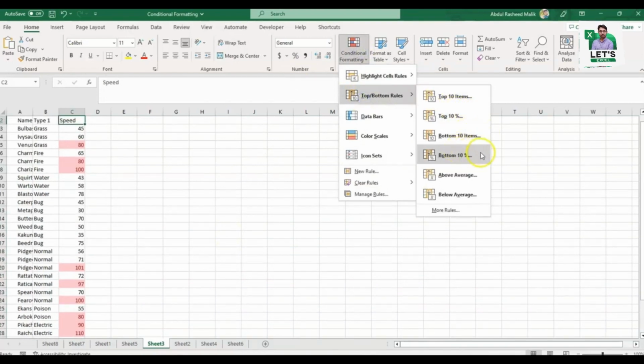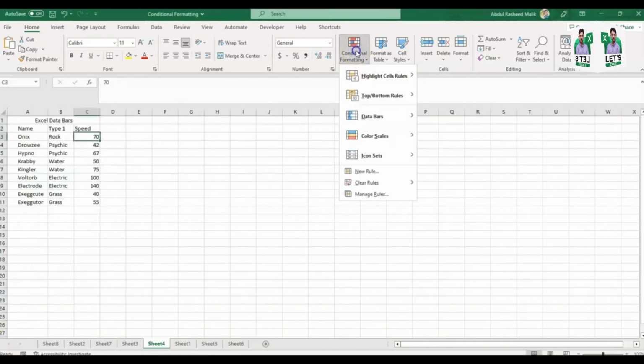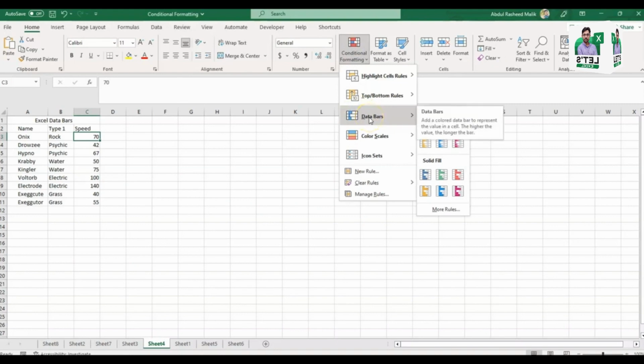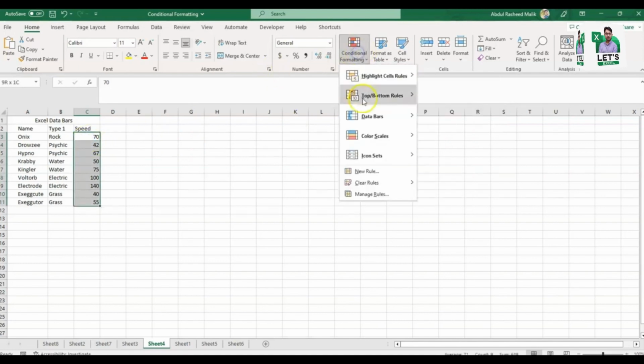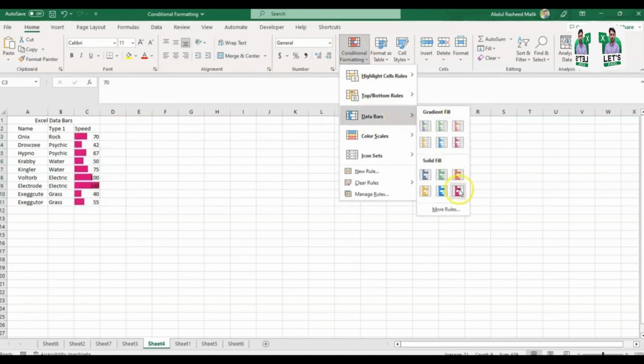Now let's move on to the next available option, which is data bars option. The data bars option in MS Excel allows us to apply conditional formatting to a range of cells by displaying a horizontal bar that represents the value in each cell. Let's try it. I'll select these cells with numbers and I'll go to data bars and I can select any of the available options and you can see the changes in the cells. It will take the minimum as the starting point and the maximum as the ending point.